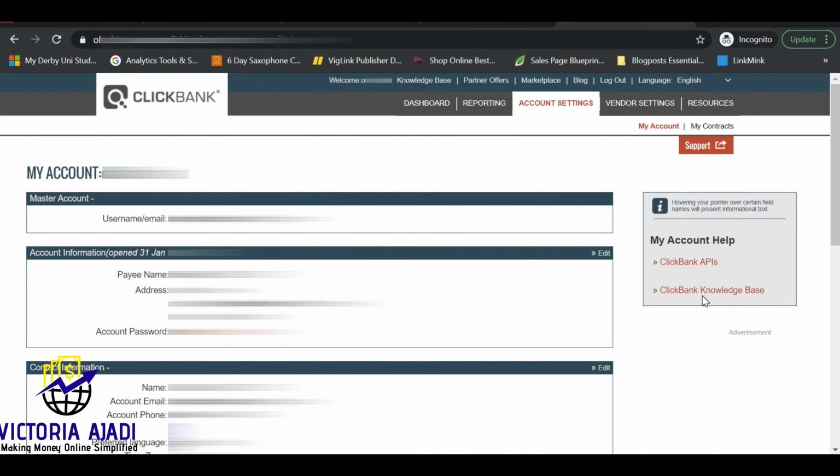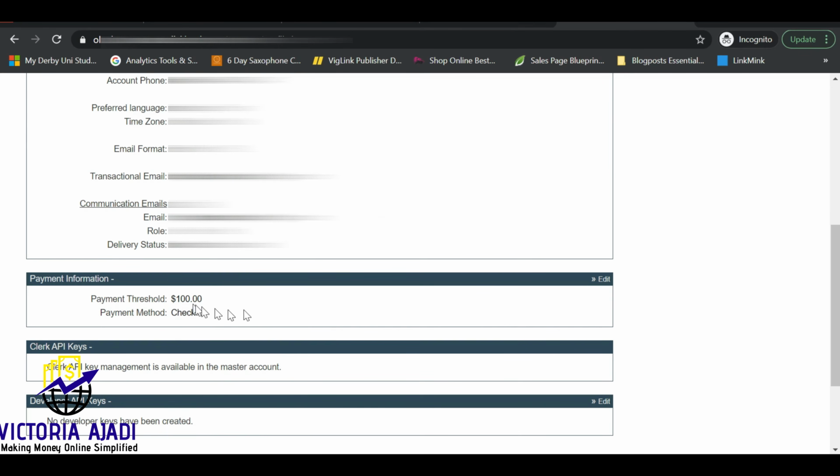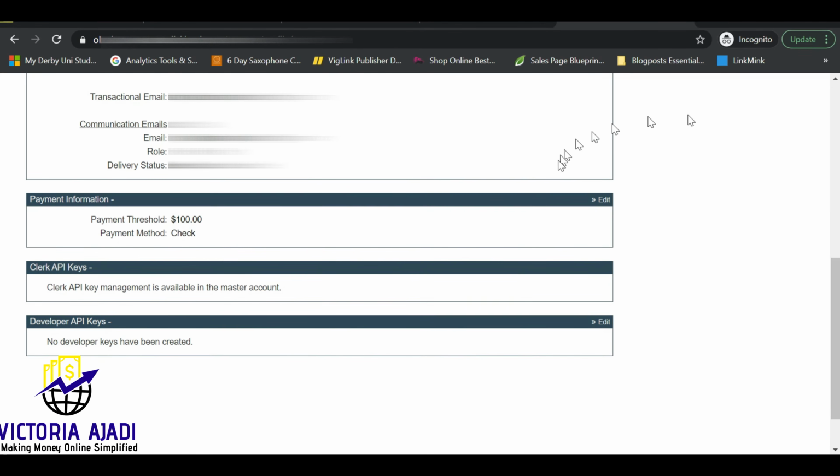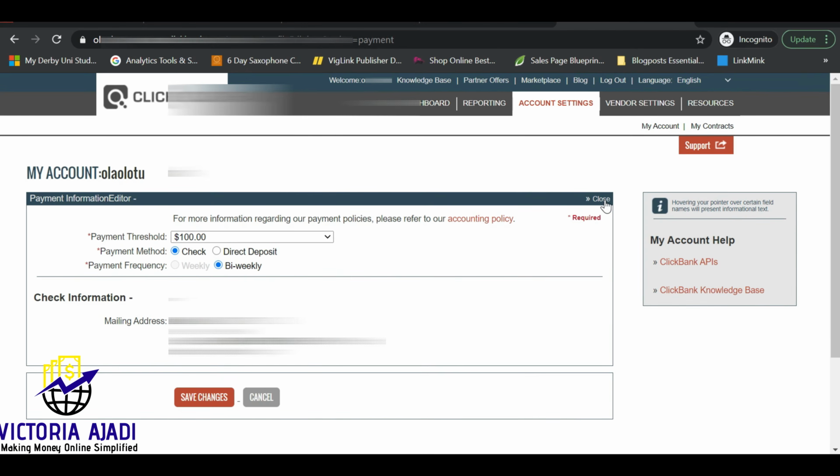Under account settings, then you scroll down to where you have the payment information. As you can see, it's already stated there that $100 is the threshold and it's checked. Click on edit at the right side, and then it will take you to this page where you can actually edit, if you want your threshold to be different from what it is already, you can just click the drop down arrow and just go ahead and edit it.